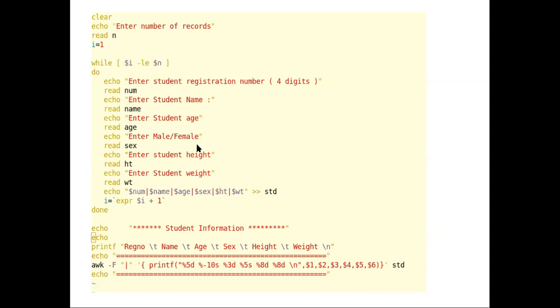Read students' information and store it into a file. So what all information are we reading? First, read the first student's information. Read the student's registration number into the variable num, read the student name into the variable name, read student age into the variable age, read student's sex into the variable sex, then height into the variable HP and weight into the variable WT respectively. Now the student's number, name, age, sex, height and weight are available in the variables num, name, age, sex, HP, WT respectively.